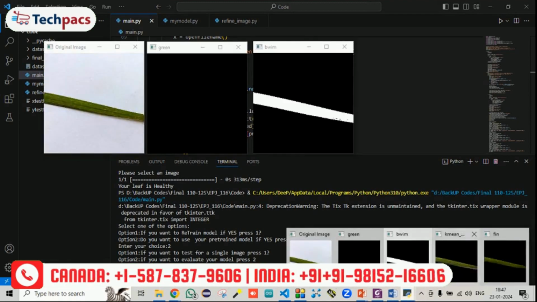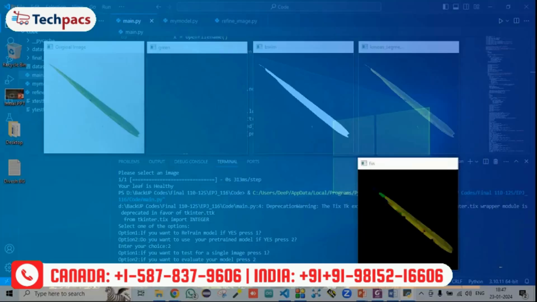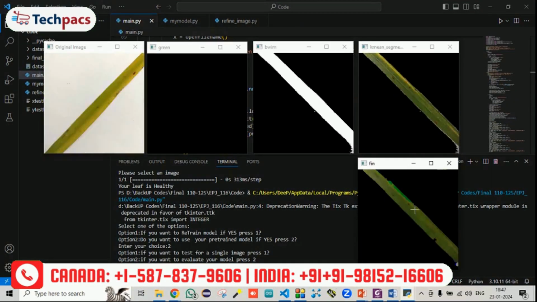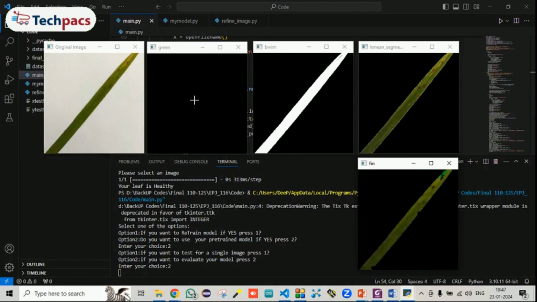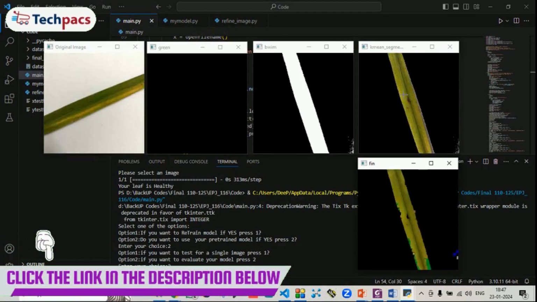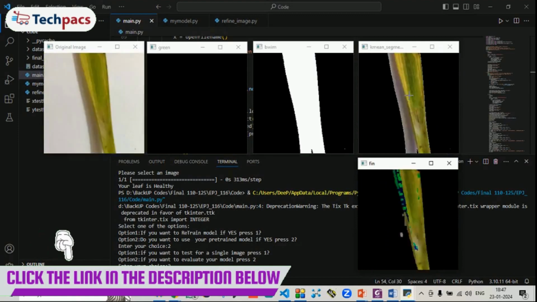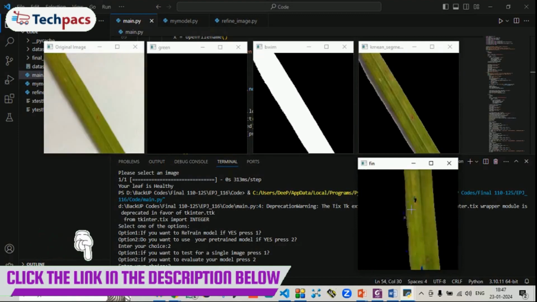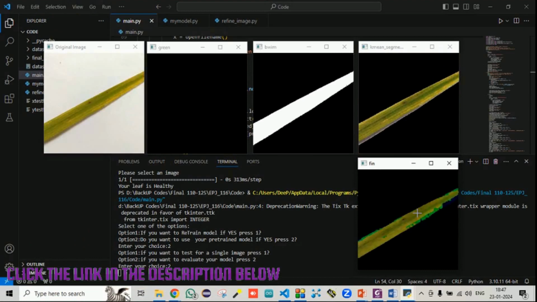So you can see these are the steps that are used for every image to get this final segmented image. So this is the original image. This is the green area, and this is the black and white image. This is k-mean segmented image, and this is HCV, HSV, and k-mean fused image.